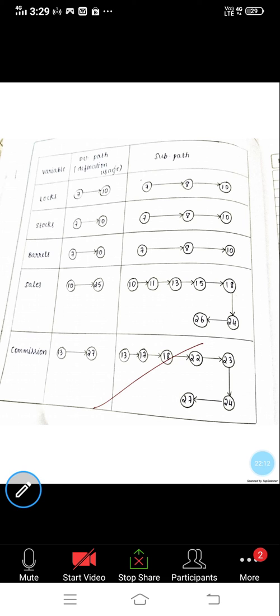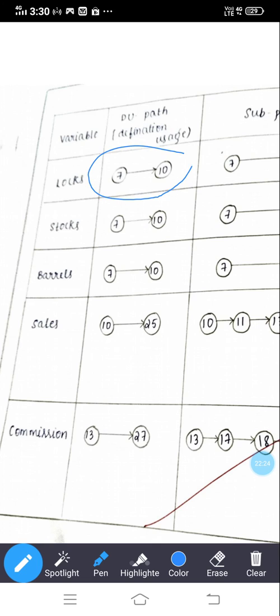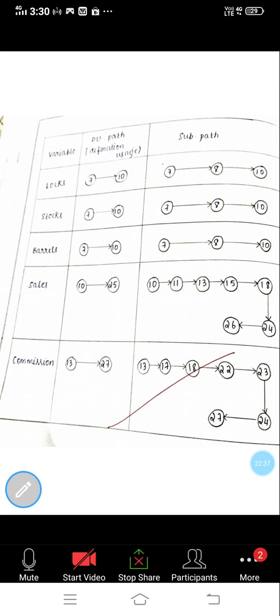Okay, if you are done with the DU path, next I can write subpath. Subpath means in between the first usage, see, lock is first used in line number 7 and last used in line number 10. That is why we have written it like this. This is the representation. In between, if you have used the same variable, lock, you have to write that representation. That is what subpath means. As you know, first it is used in line number 7, so in between, if you have used it anywhere, you have to check.